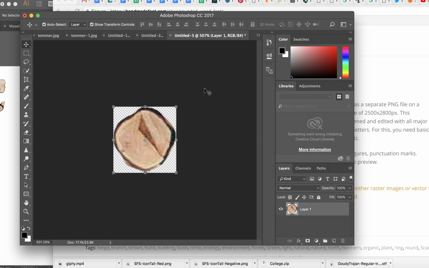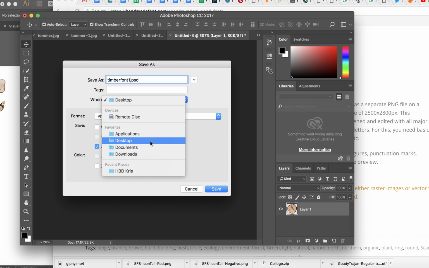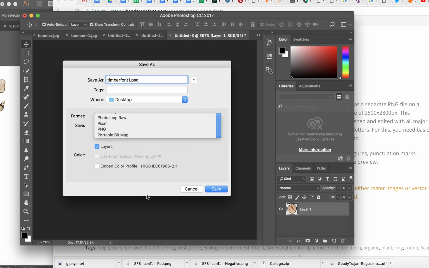Looks good. Once I have that, I don't have to do anything else. I'm just going to hit File, Save As, and this is going to be Timber Font 1. It'll be on my desktop. And the last part of this is you need to save it as a PNG file. That's going to allow you to keep your background transparent. If you save it as a JPEG, it's going to make your background white. So I want to make sure it's a PNG file.